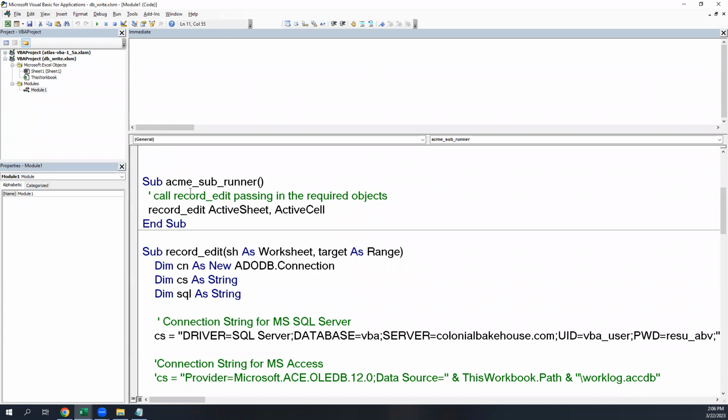Here's the main one that I'm working on here. It's going to be record edit. I'm going to pass it two things: a worksheet that's being edited, and a reference to the cell that's being edited, or to the range that's being edited.